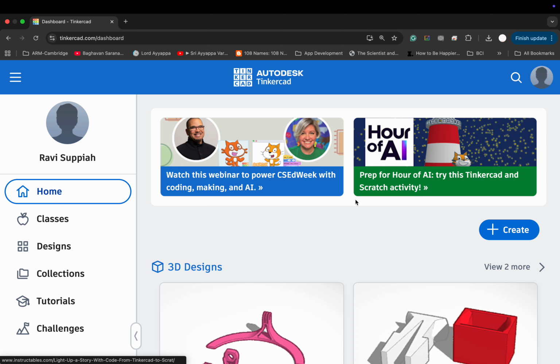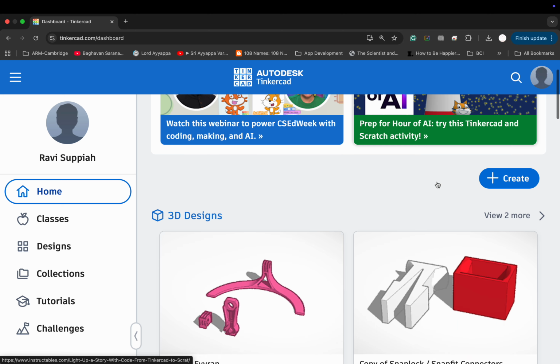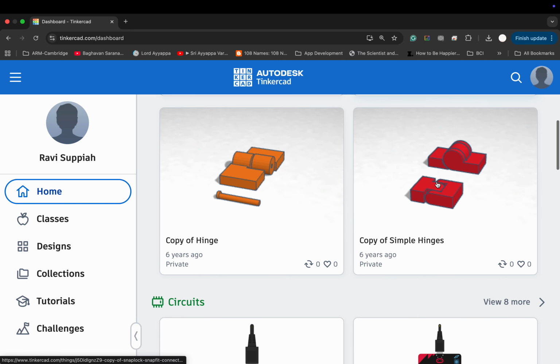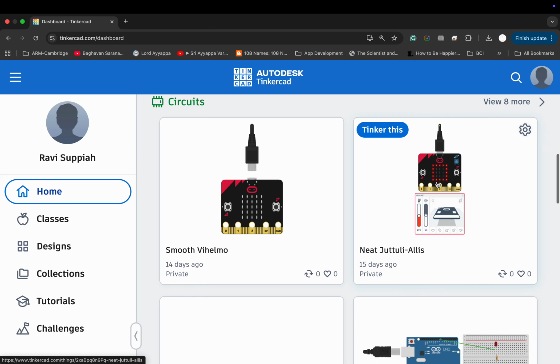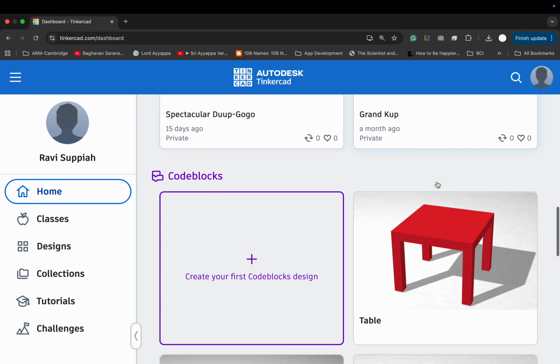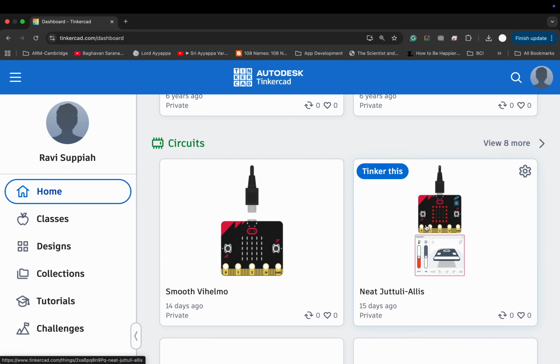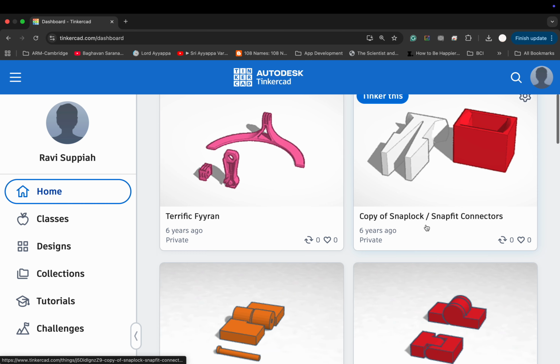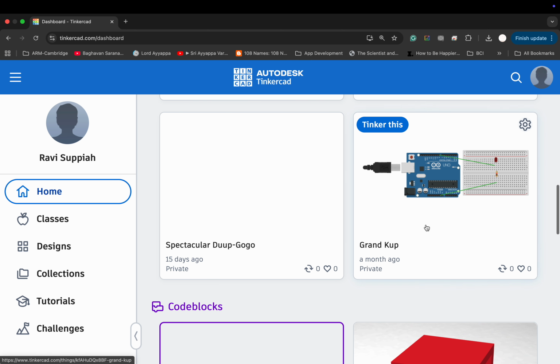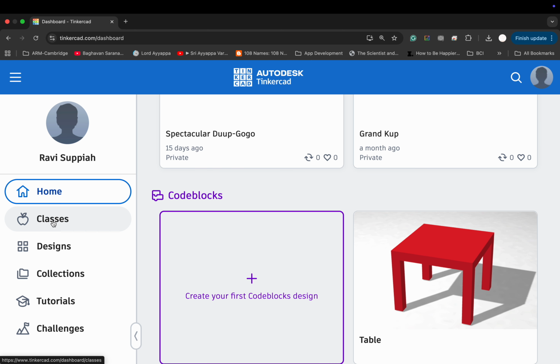Once you log in, what you will see are many sample projects already available, plus whatever you have done. For example, things that you have worked on will appear here in terms of both 3D design as well as circuits. If you are enrolled in classes, those classes will be here. Plus you can also look at a collection of work done by others and build upon them.